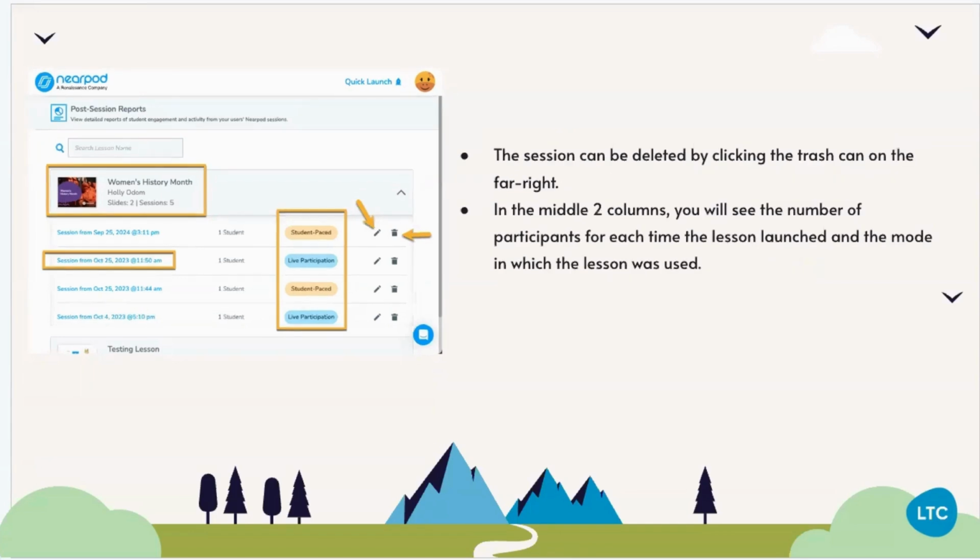The session can be deleted by clicking the trash can on the far right. This is one thing that I cannot speak on. I am not sure, I'm assuming, and you know what happens when we assume, but I think that if I delete the lesson from my lessons, it will delete the reports that go along with it, therefore creating more space to work around that hurdle of the free version versus the premium version.